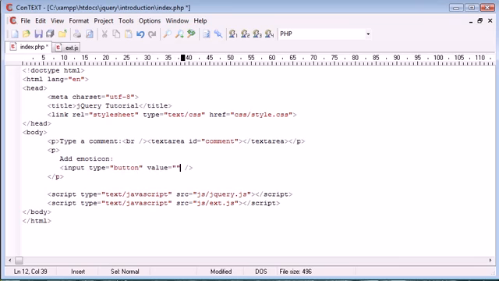So I'm going to create a button here and give it a value of just a textual representation of a smiley face, and I'm going to assign a class to this, and this class is going to be emoticon, yeah.